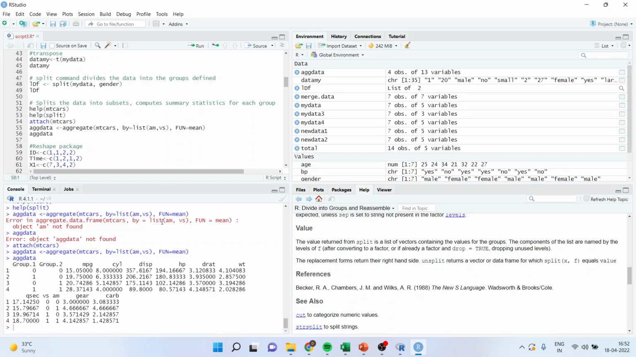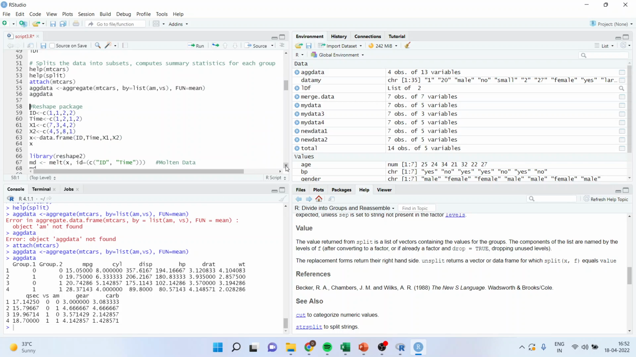Fine. So based on group 1 and 2, group 1 is 0 0 1 0 0 1 1 1. It has calculated the mean of all other variables, right? So this is aggregate data. Now we will talk about the reshape package given by Hadley Wickham. Very nice package to convert the shape of the data.